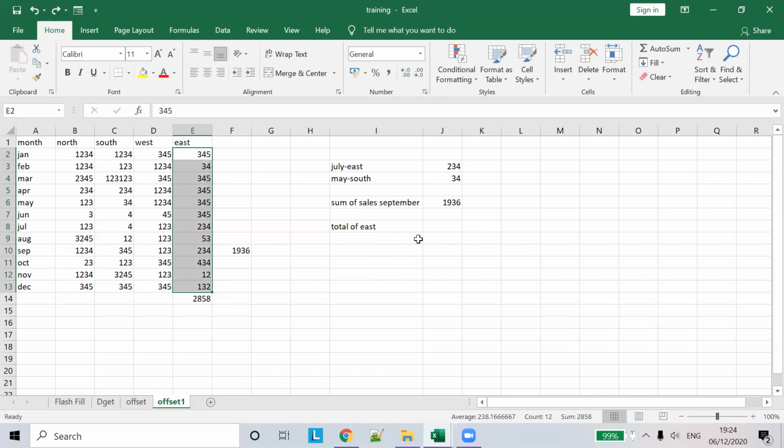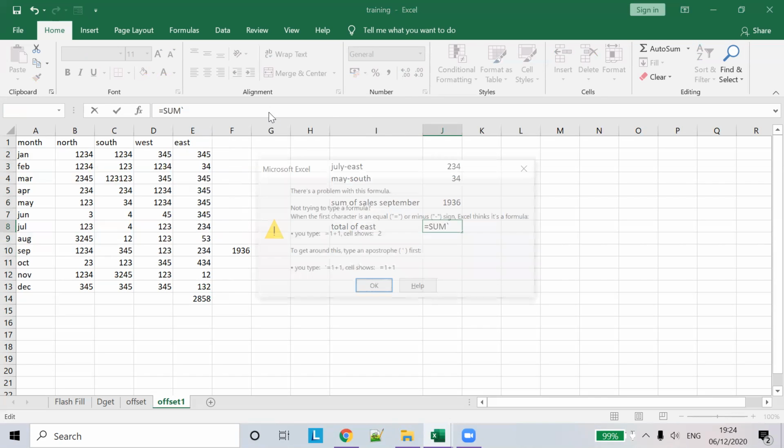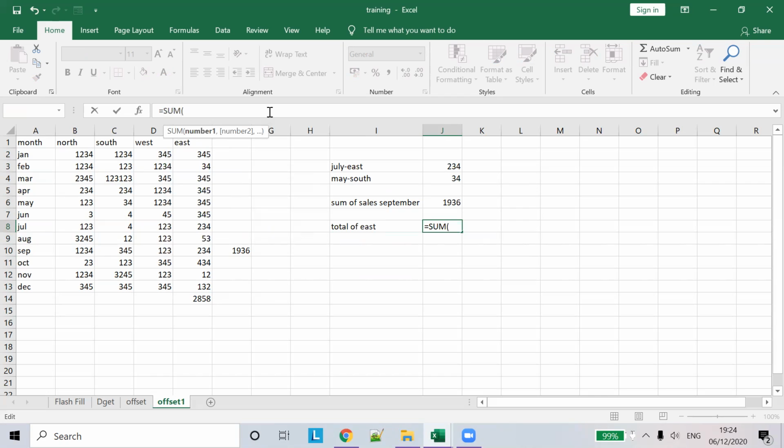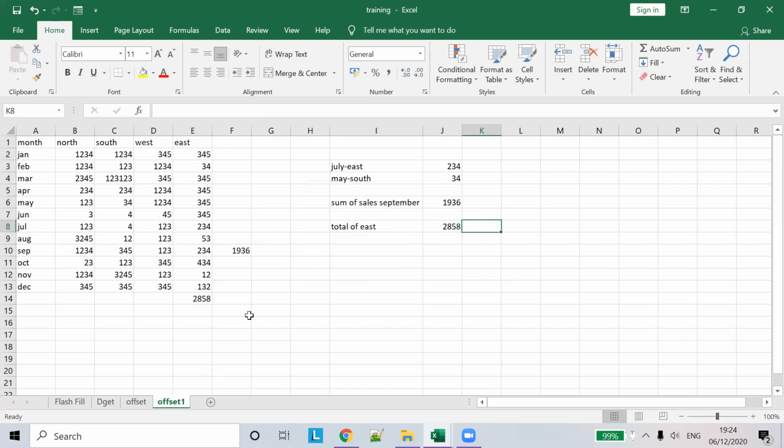So what we're going to do is again the same thing: equal to sum, and use a nested formula, offset, reference. We'll give this reference month, and we are going one down, since 345 is only in January, right? So we'll go down one row, and we'll go to the fourth column. North, South, West, and East is the fourth column. And from there we have to select the height. So height should be 12. From January to December there are 12 months, right? So height should be 12, and the width should be only 1. Yes. So now you can see how we calculated the total number by using offsets.